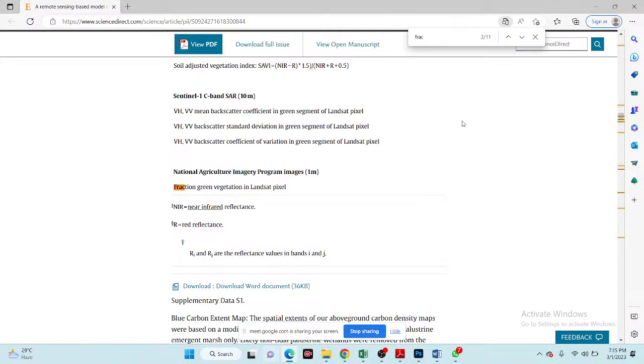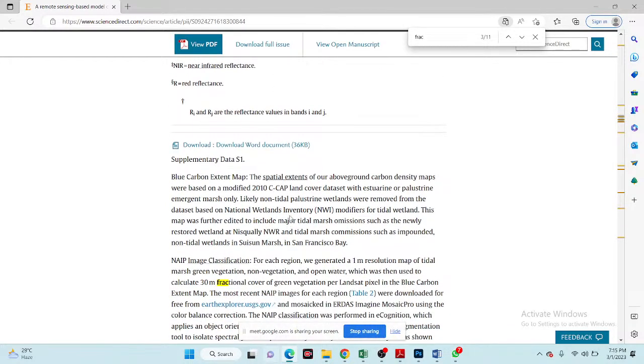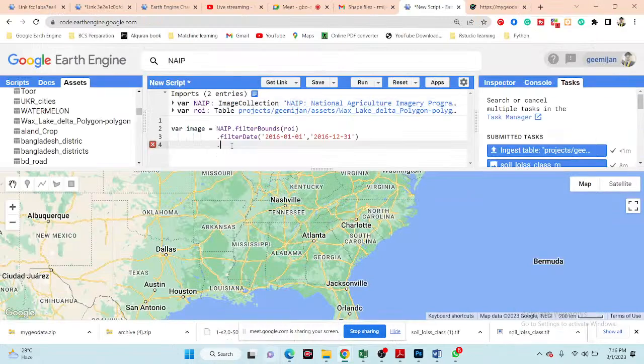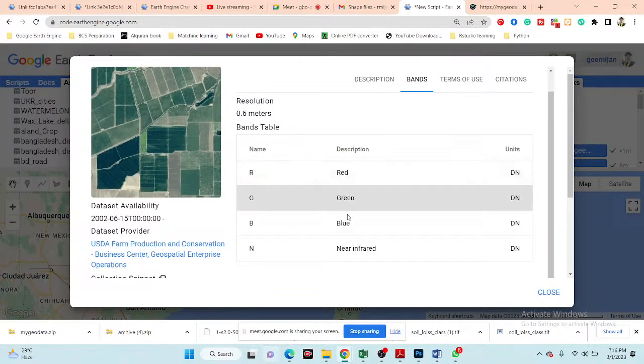They are using the NIR. So fractional green vegetation in landscape pixels is also calculated here. For each region, we generate a 1 meter resolution map of tidal marsh green vegetation, non-vegetation, and open water, which was used to calculate 30-meter fractional cover of green vegetation per landscape pixel in the blue carbon element map. Okay, so they also calculated the landscape imagery. First we make the init for NAIP, then I simply get the bands. They already provide the bands here. You can see all of the necessary bands.